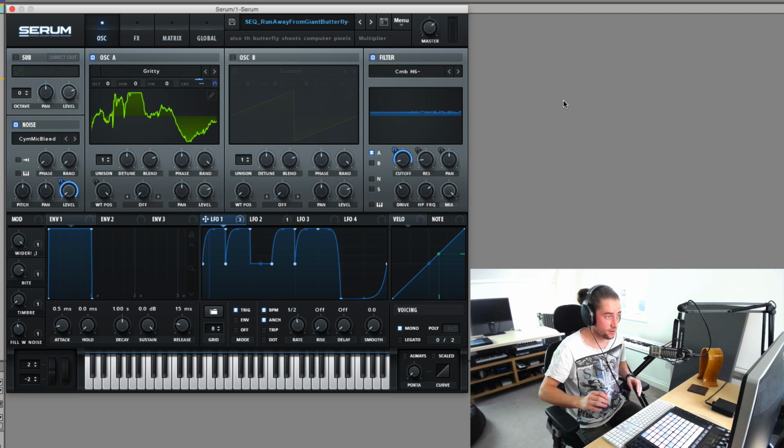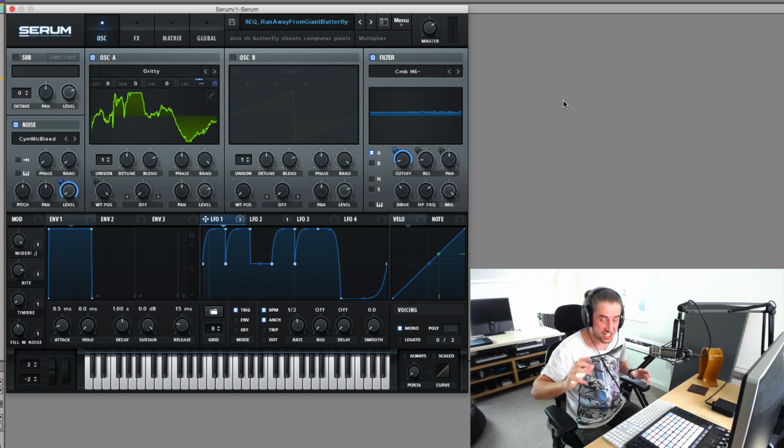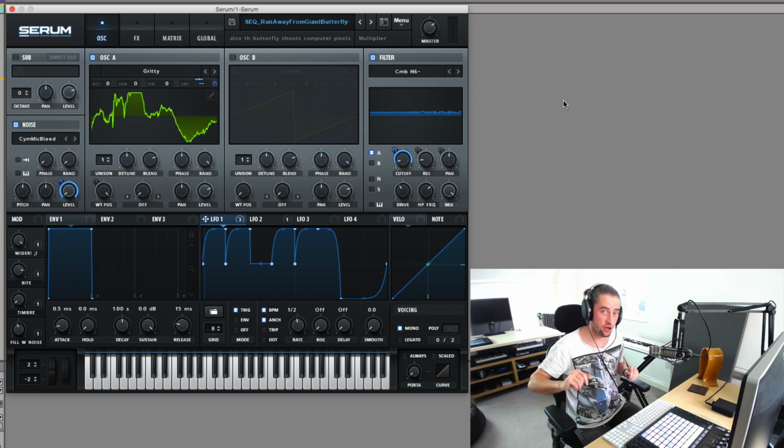I have called the sound Run Away from Giant Butterfly. Brackets, also the butterfly shoots computer pixels. It's what I imagine when I hear this sound. Madness. Right, there are two key important, or at least in my opinion, interesting ideas about this sound.